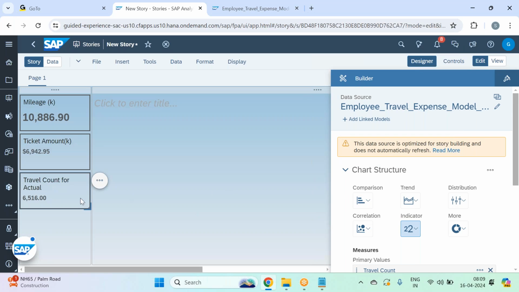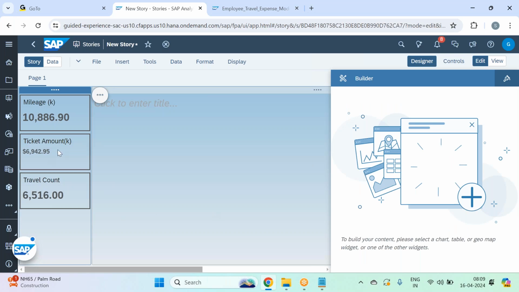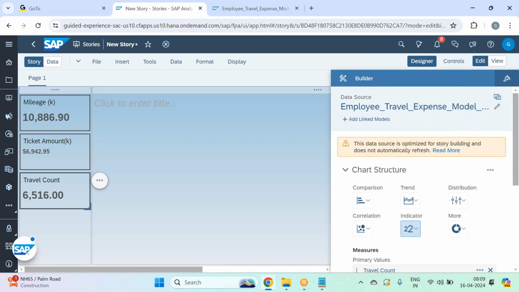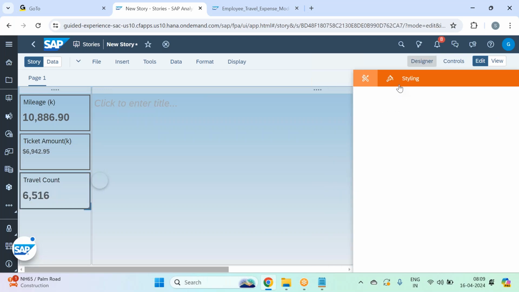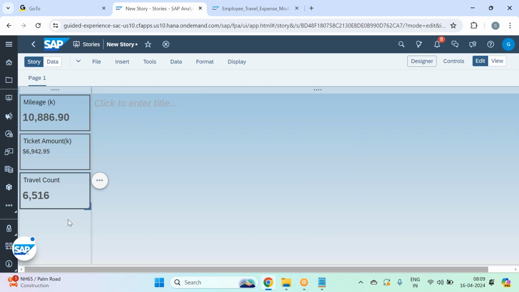Okay, we got around 6516 travels. So in the travel count, I don't need any decimals here. In this case, I just set decimals to 0, because travel count is never a decimal. Right, so we have three: mileage, the ticket amount, and the travel count. What's wrong here?